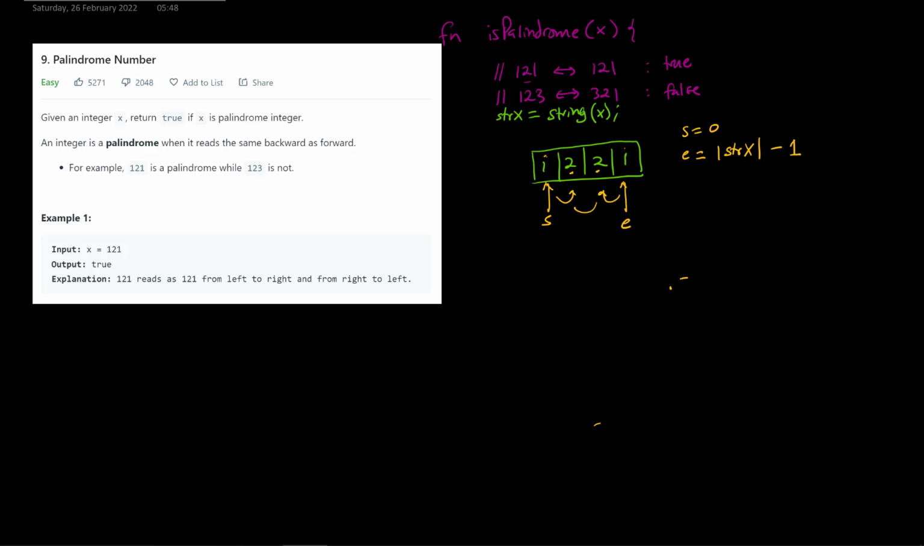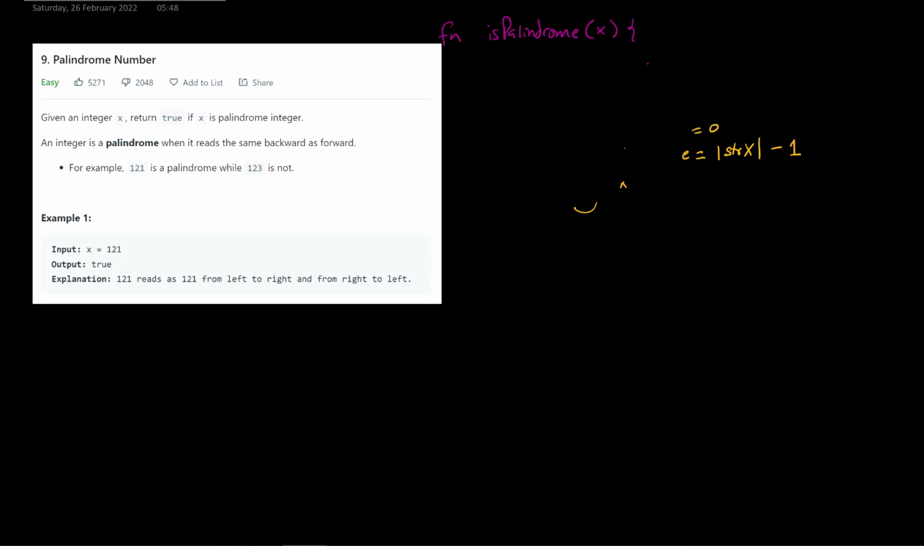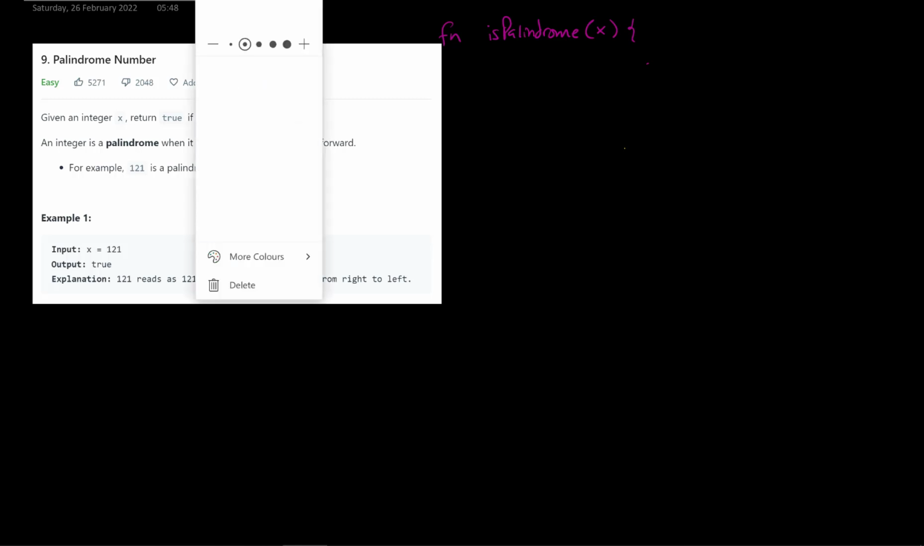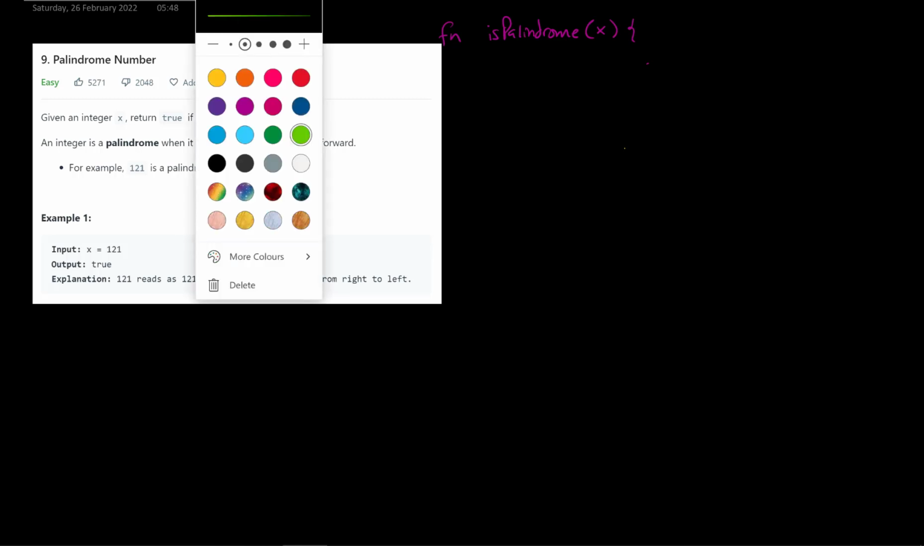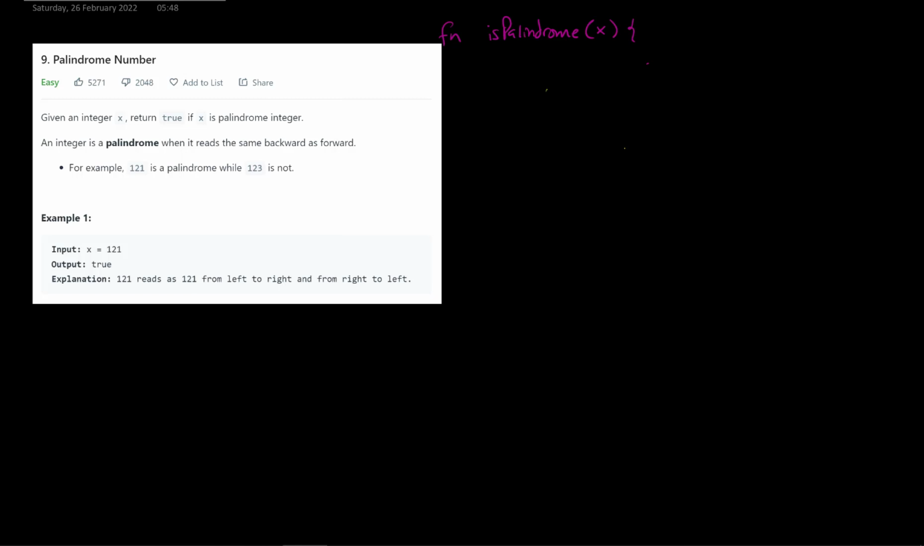We could do this without using extra space, and this is the trick. If you keep dividing a number, so let's take the example that we had initially, 1221, keep dividing it by 10 and just look at the remainders. If you divide this by 10, basically you're removing this last digit, and the remainder here is 1.